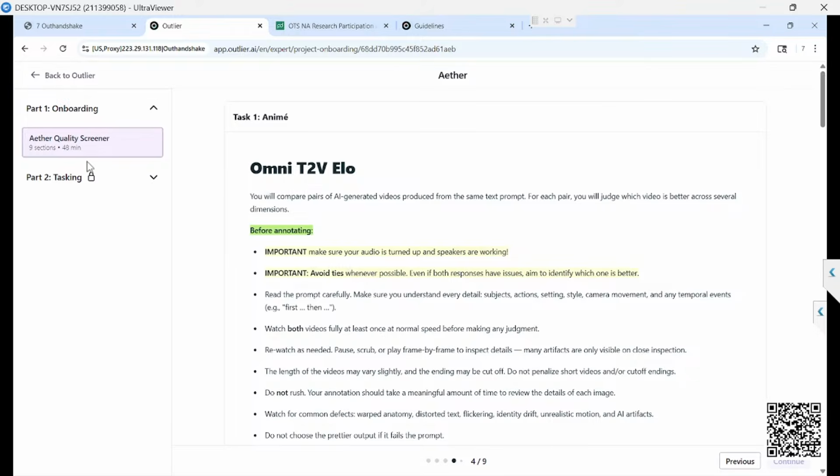So that we don't waste time, let's just continue. Watch both videos fully at a normal speed so you understand. Rewatch as needed. Pause. So the first time you watch, then you can go back and pause and everything. The length of the video may vary slightly. The ending may be cut off. Do not penalize short videos or cut off endings. Don't rush. Your annotation should take a meaningful amount of time to review details of each video. Watch for common defects the same way. So the factors are just the same.